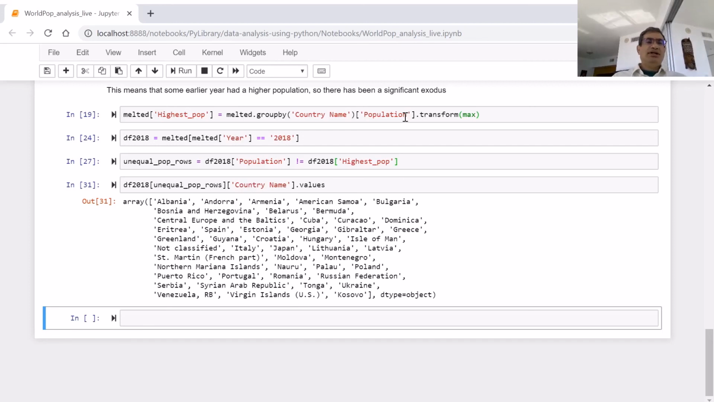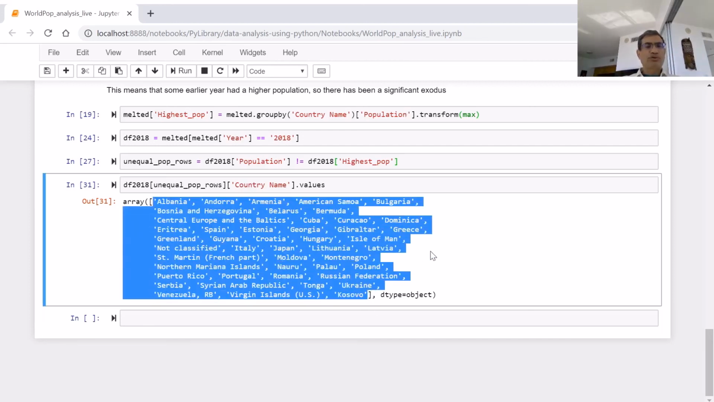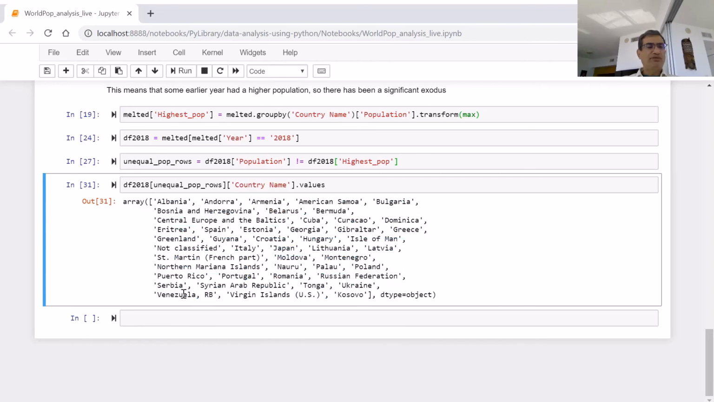So these are all the countries here, Kosovo, and you can see that Syria is showing up, Venezuela. These are all countries under some kind of distress probably, or they're island nations where people are leaving. And so the population in 2018 is not its highest ever population. And that's how we solved question number 3.